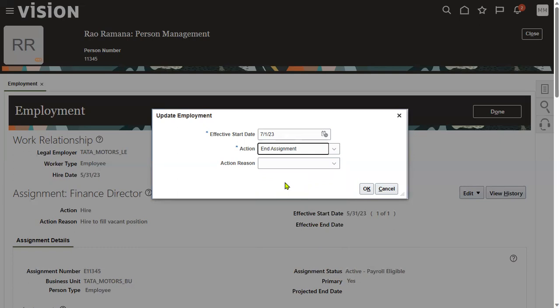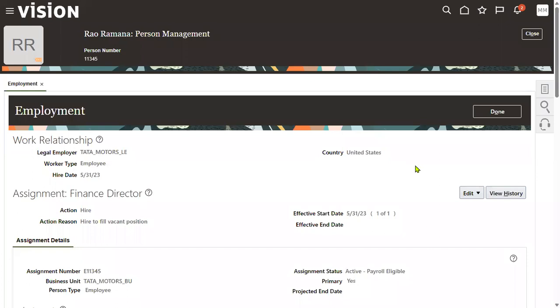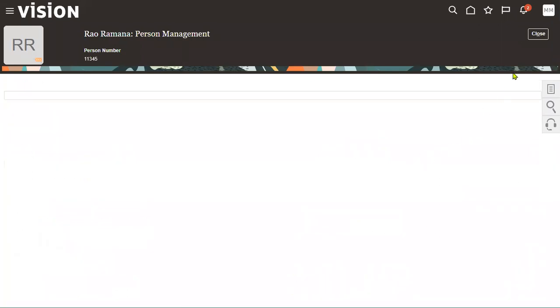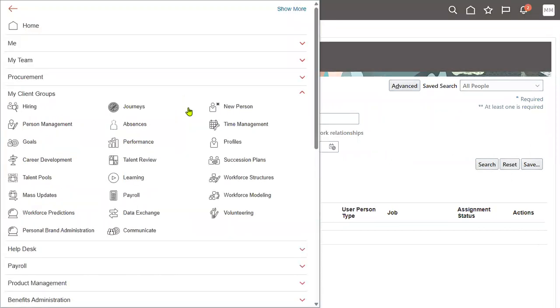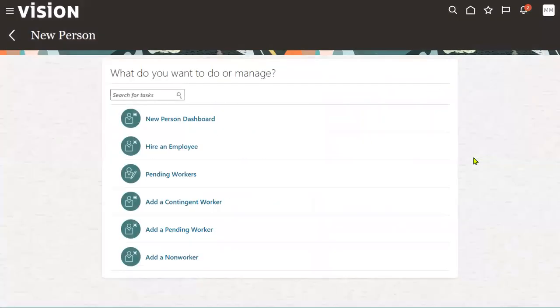Then you can end the current assignment and it will allow you to add the new assignment after this date. Right now it won't allow multiple assignments at a time, because we have not mentioned that employment model. So whatever is configured at the enterprise level is applicable. Let me go ahead with Tata Finance. Now we'll hire an employee for Tata Finance here.